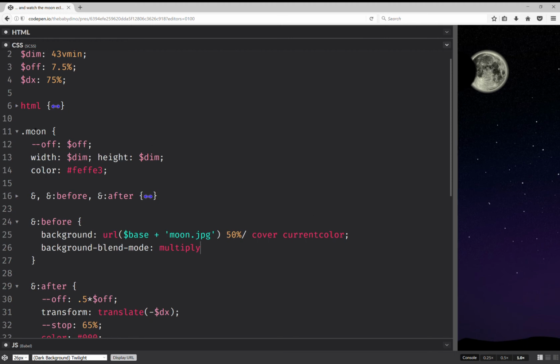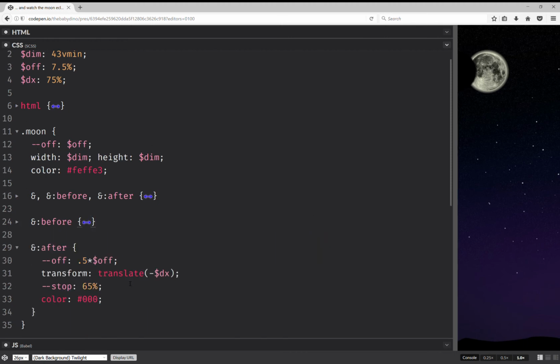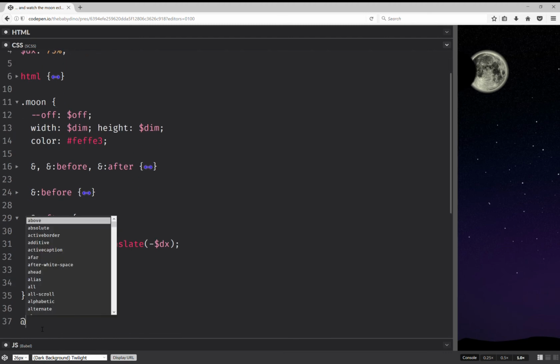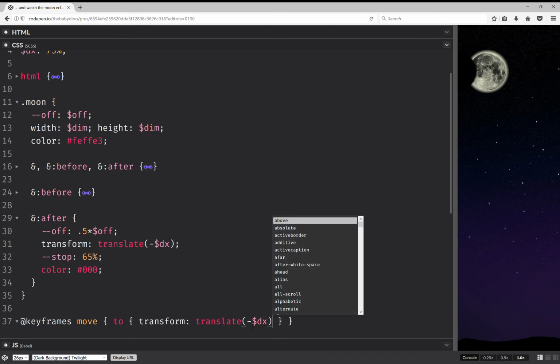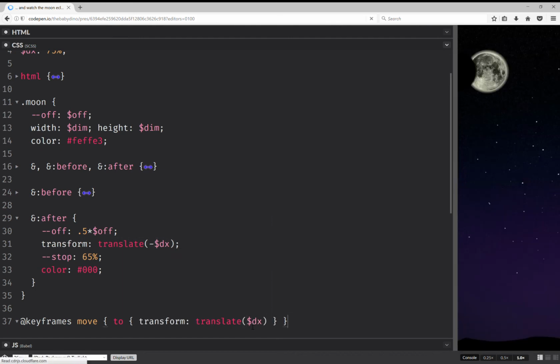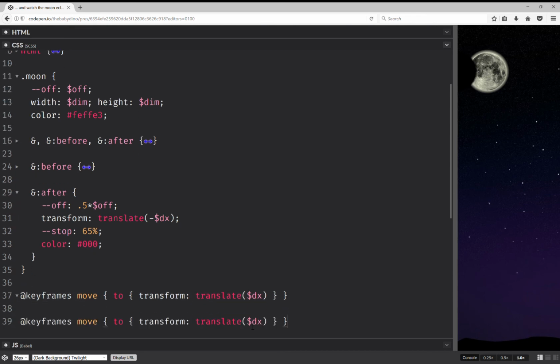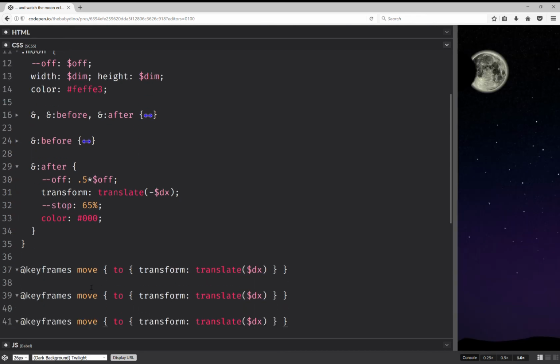Okay, and now let's do something in terms of animations. So let's add some keyframes. Keyframes move, so it's going to be 2, and it's going to be the exact same thing as here, only without the minus. And now we're going to take this and add 2 more keyframes. So it's going to be fade and glow, and the fade is going to be at 0.